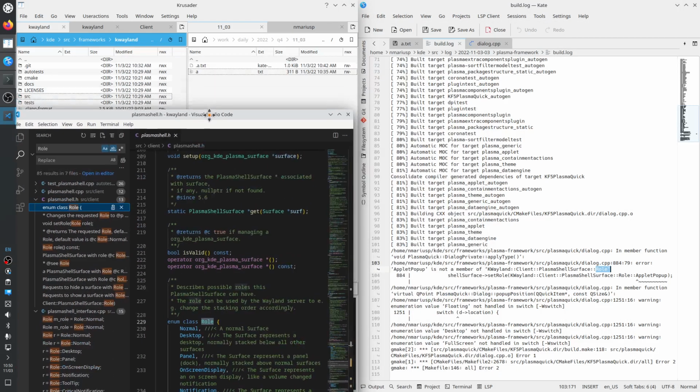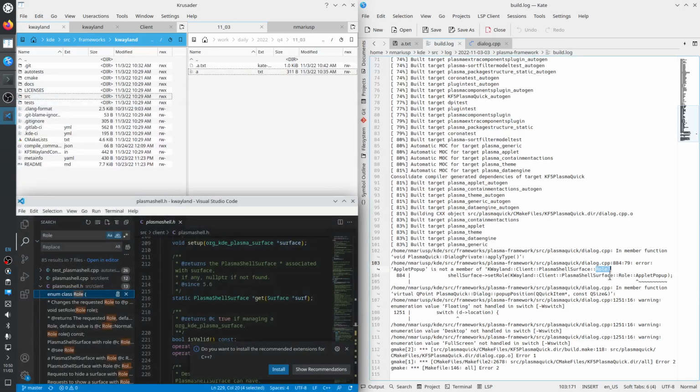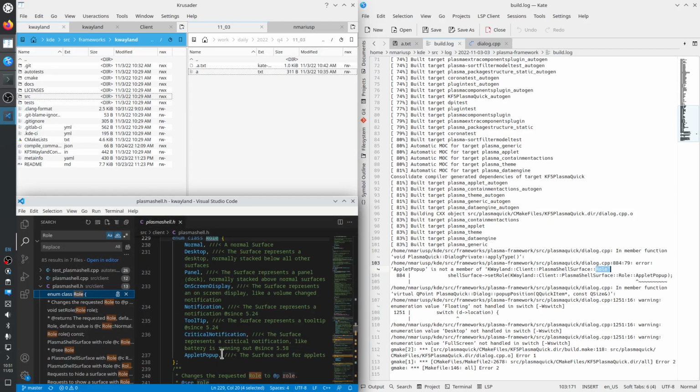So the member of this enum that's missing is the last one, AppletPopup. Okay, but in the git clone of KWayland, this member AppletPopup totally exists. So then what's the problem? Why can't it find it?